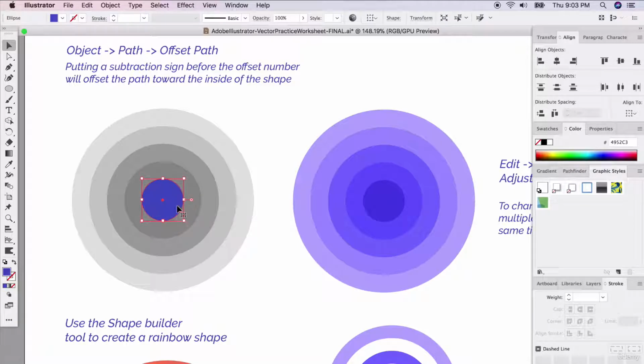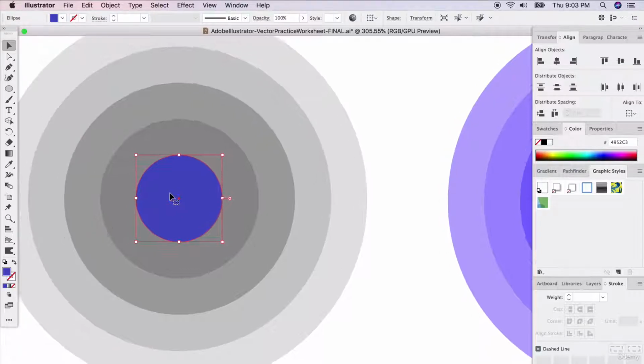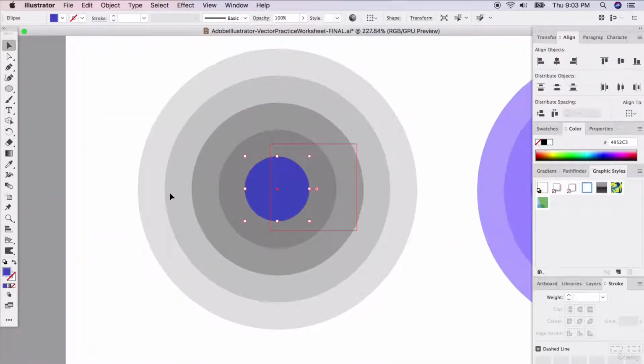Here's what we're going to do. An offset path is going to take our path, which is right here, all the way around, and offset it a certain amount. We're going to be able to offset it, and it's going to expand. You could also subtract as well. So let's do the first one as an example so you can see it in action.